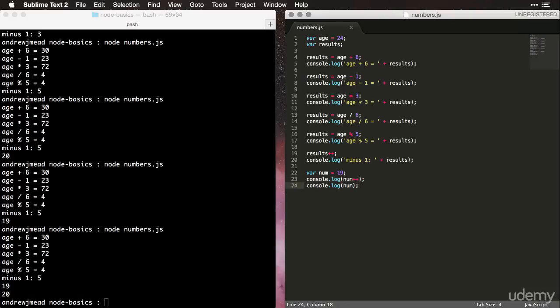If that sounds confusing, don't worry. Most of the time, we're going to be using plus plus or minus minus on a line by its own, so it doesn't really matter which one you use. But if you run across some weird situation where you can't figure out why the number is off by 1, it could be because you're referencing the variable as you are adding 1 to it.